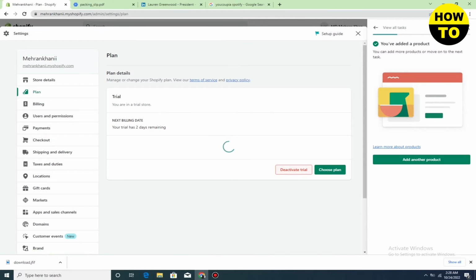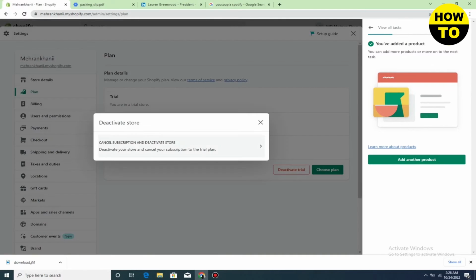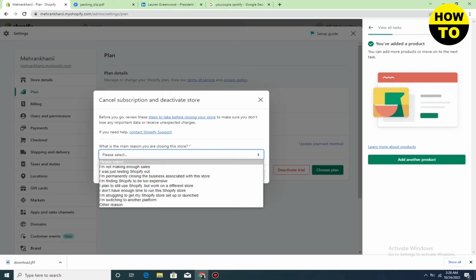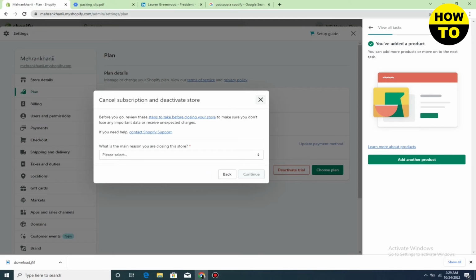to the plan option, and here you can see the deactivate store option. Simply, if you want to cancel the subscription and deactivate the store, type the reason here. Select any reason and then click on continue.